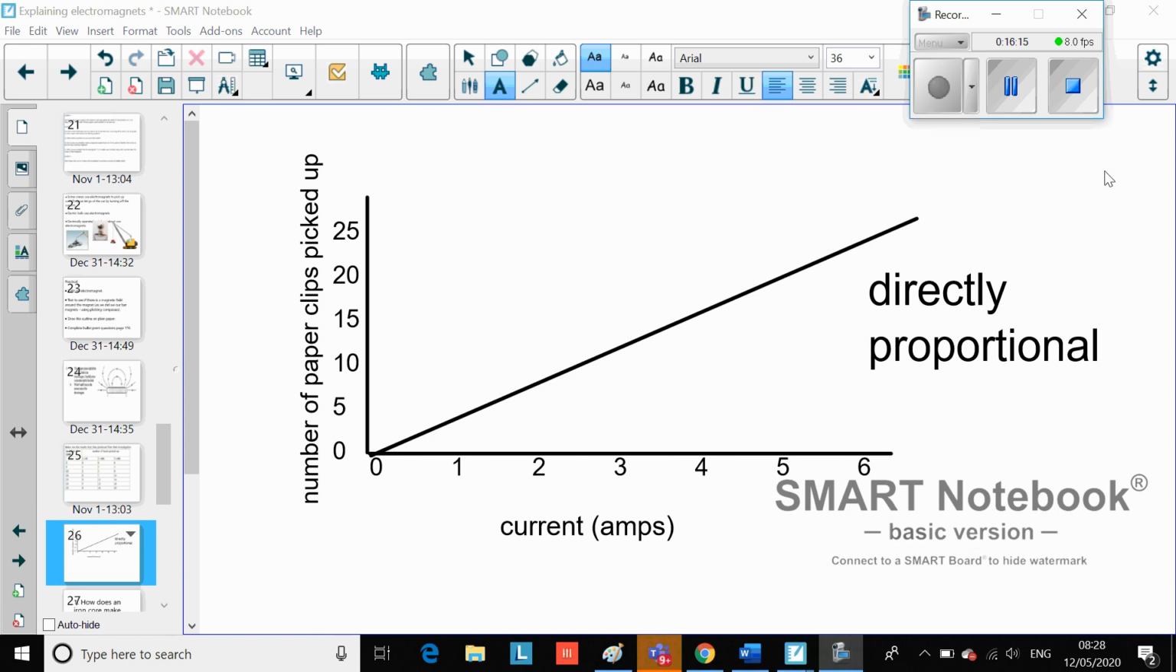Okay, welcome back. Now, you may think the graph hasn't changed. Look closely, the graph has changed. What I've done is I've increased the current. What I would do is basically add more batteries to our circuit. So, as I've increased the current, the more electricity I have flowing through my wires, the stronger the electromagnet is, because look, the more paper clips I can pick up. And once again, it is directly proportional.